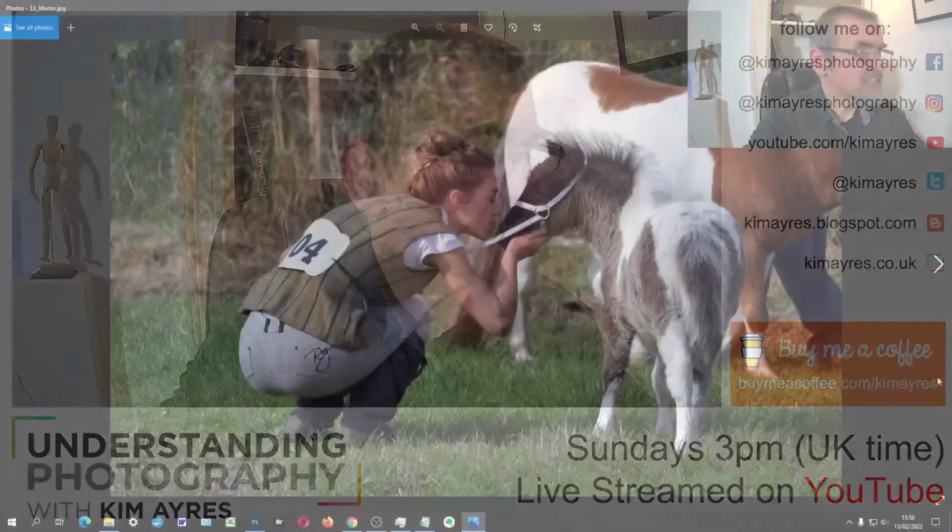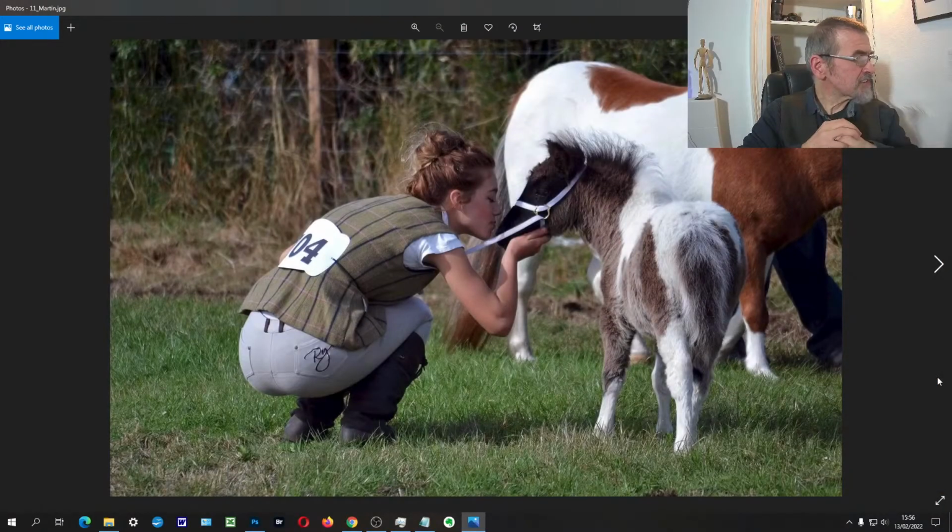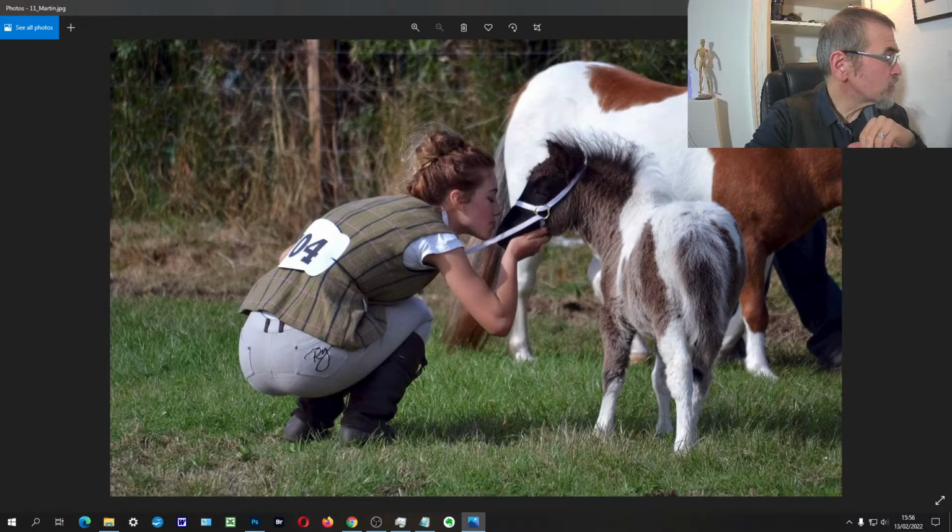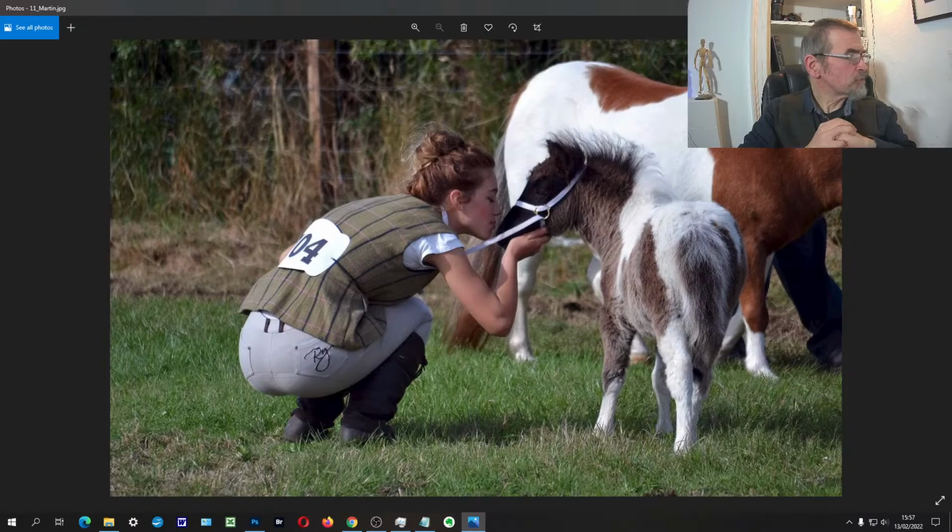So Martin sent in this one, says, I was at a local agricultural show, a yearly event in Dumfries, and was just taking several pics of livestock and activities. I was about to take a pic of the Shetland ponies when this young lady decided to show her affection. An unrehearsed moment in time, but I think it makes an interesting shot.